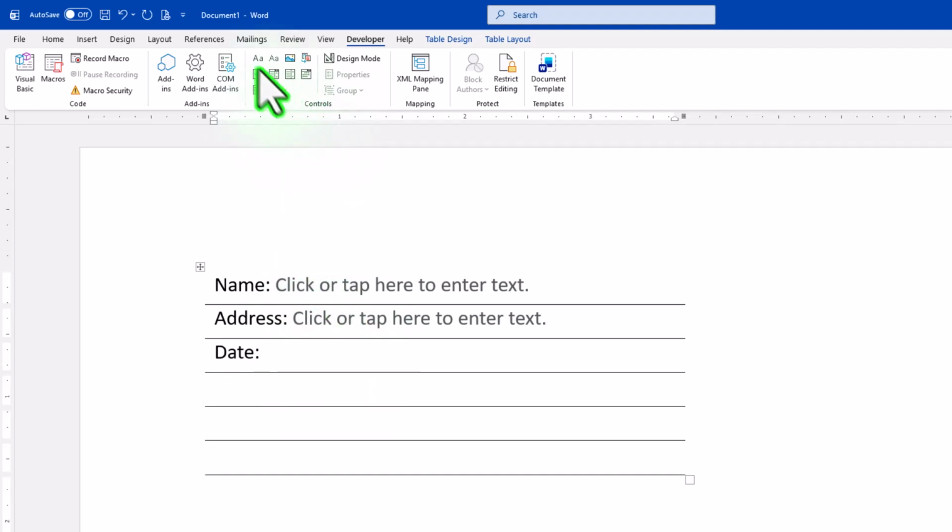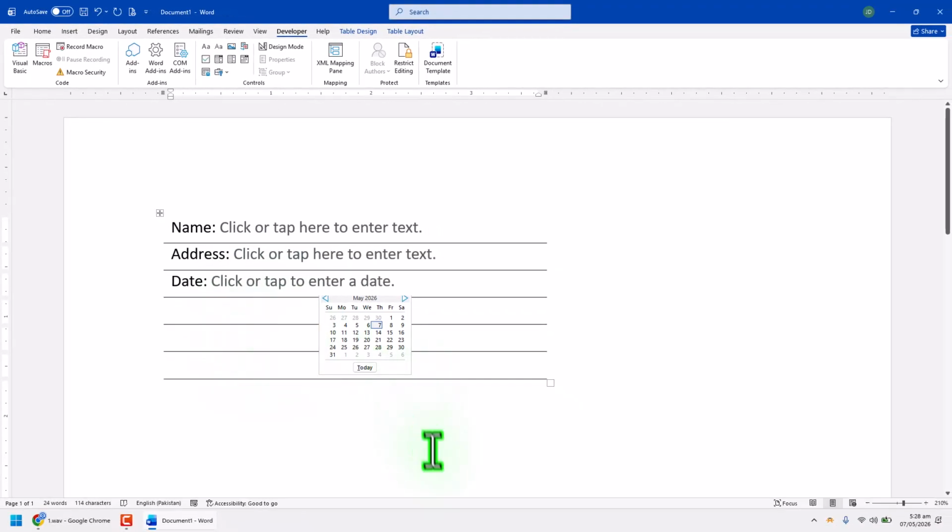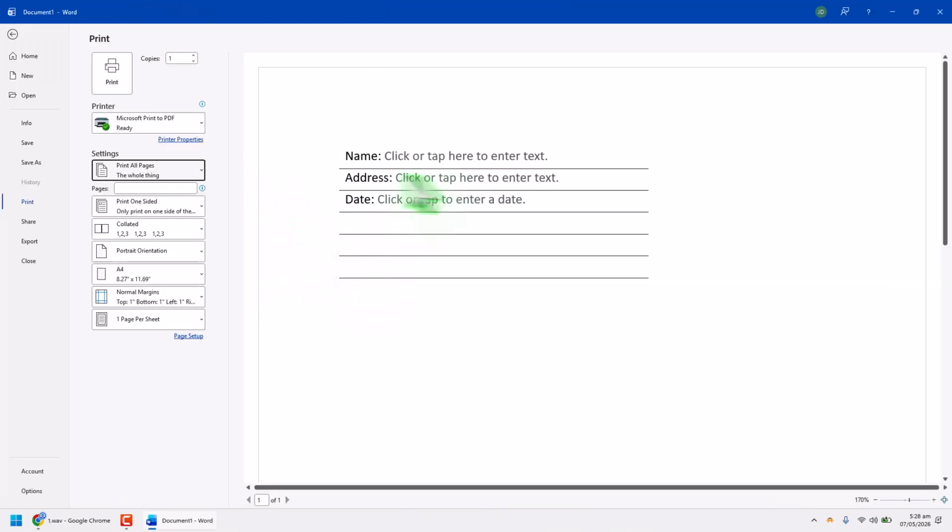You can also combine these methods to create complete professional documents. For example, you can use tables for layout and content controls for input areas. This gives you full control and makes your document look clean and easy to use.